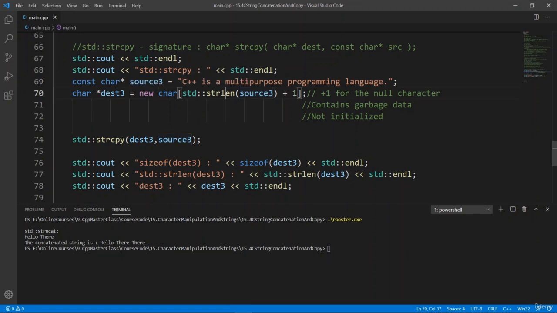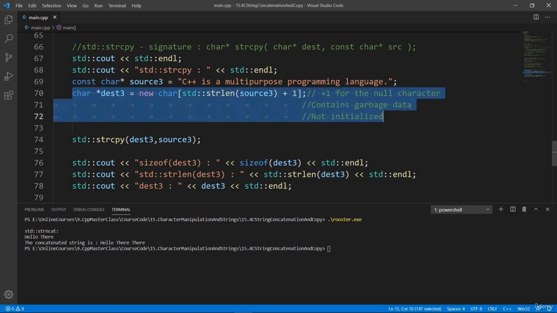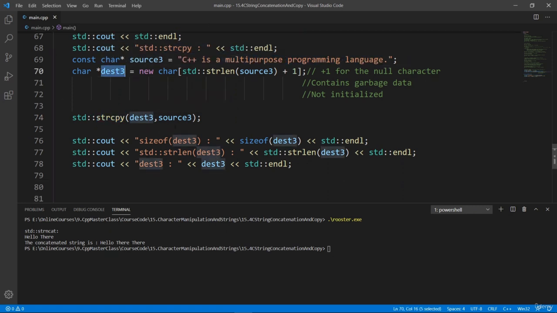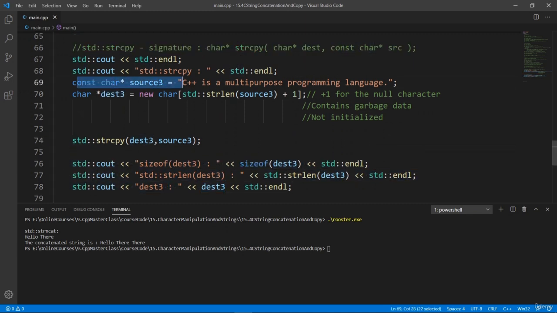We are using strlen to figure out how many characters we have in here. And remember that strlen doesn't account for the null character, so we are adding 1 to account for the null character. That's what we are doing here. And after that, we are going to do std::strcpy. And what that is going to do is copy stuff from source to destination character by character. So we are basically going to have this guy pasted into destination here. And if we print things out, we're going to see that destination contains the same thing as source here.